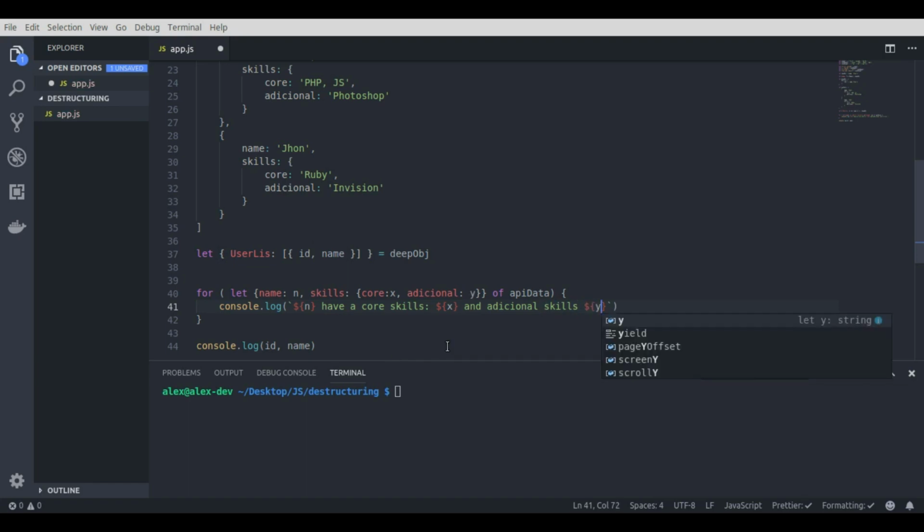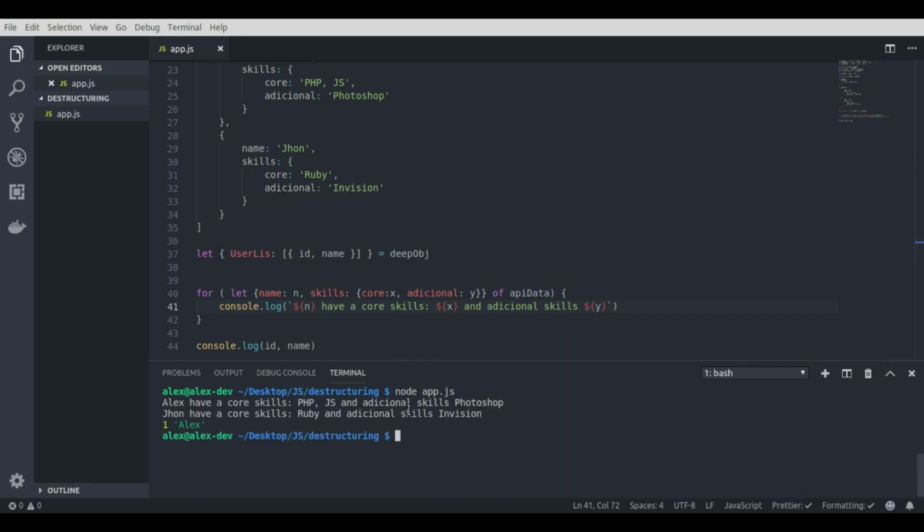Okay, let's save it and let's run in the terminal to see what we get here. Okay, so as you can see that we have Alex, has the core skills PHP, JS, and additional skills Photoshop, and then John has the core skills Ruby and additional skills InVision. Okay, so as you can see it's quite useful actually when we do it this way, when we destructure in this way, and we get so much more information without necessarily doing another for or some other stuff to extract the value that we need if it's deep in the chain.